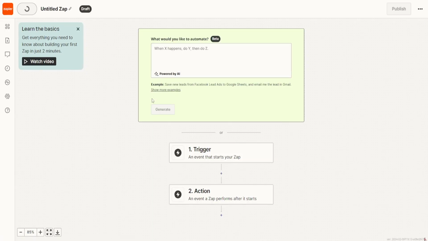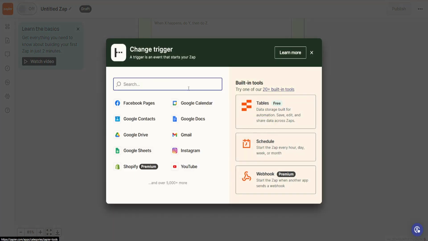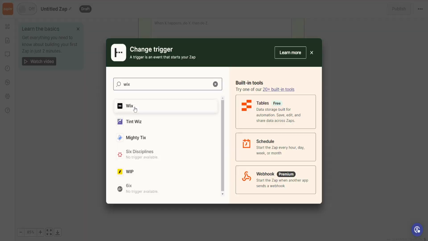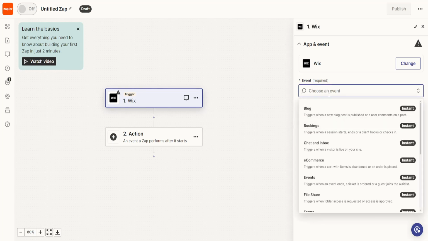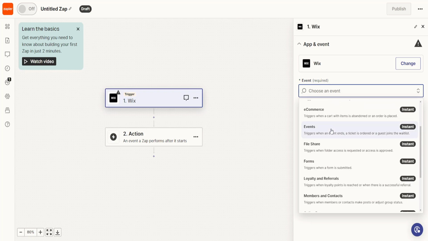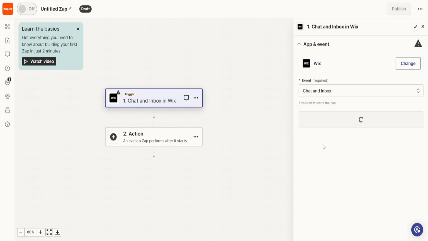Once we have selected Zaps, first we need to set a trigger. So what happens to activate the action? Here I will click on trigger and just search for Wix and select Wix here. Now for the event, we have to click on choose an event here and we have to select what actually triggers this. So we can do bookings, chat and inbox, forms, e-commerce, but I'm going to do chat and inbox.